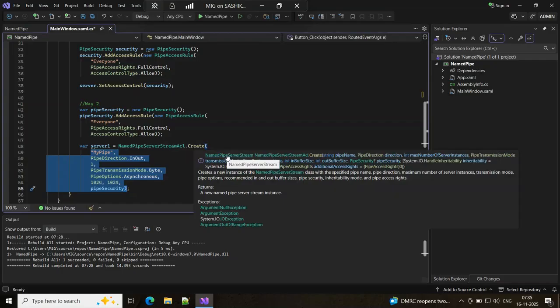Okay. So the recommended approach is to use the NamedPipeServerStreamAcl class introduced in .NET 8 or 10. This gives you more control and keeps your code cleaner.